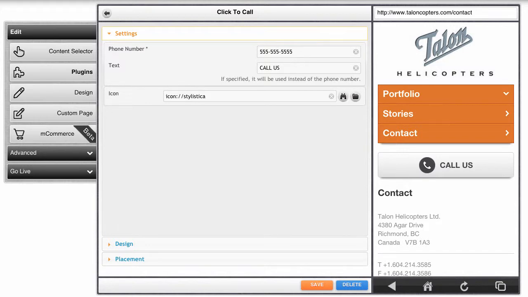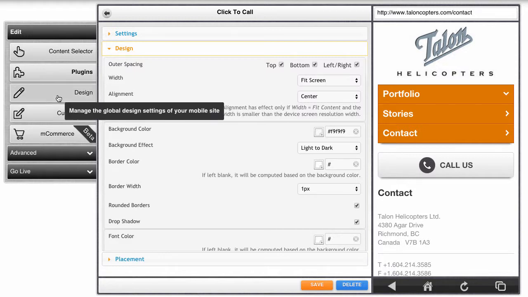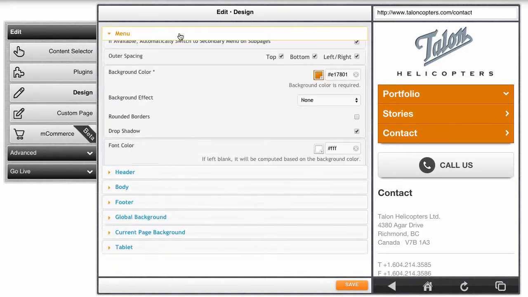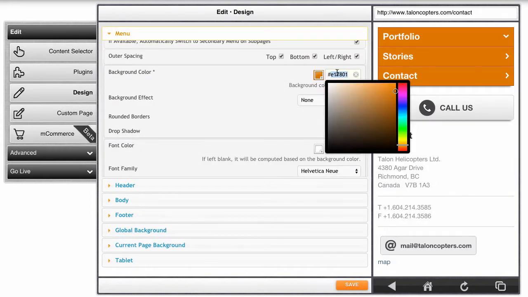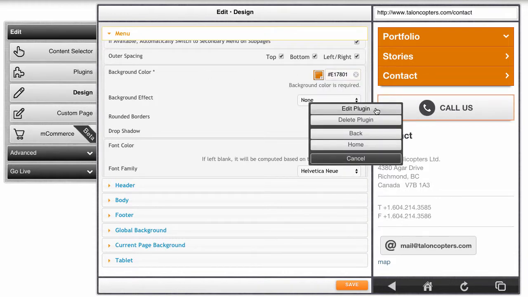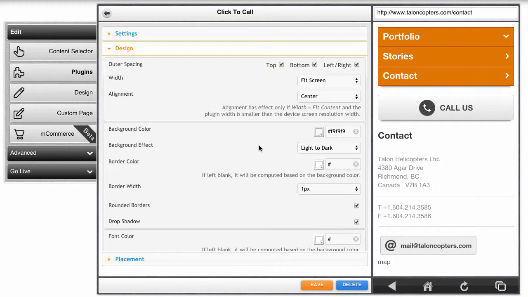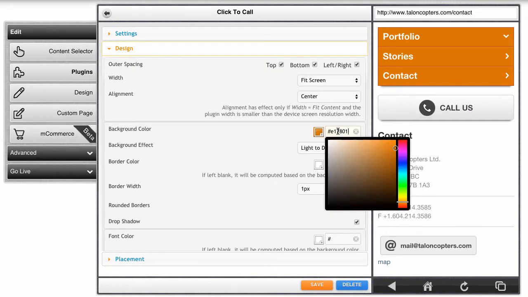Each plugin has a design section where you can change how it looks. Let's add a better background color. I like the color the menu is using, so I'll go to Design, Menu, and copy the background color from there. Then, I can return to editing the plugin by clicking on the plugin, hitting Edit Plugin, and going back to the Design section. I'll paste the background color here.